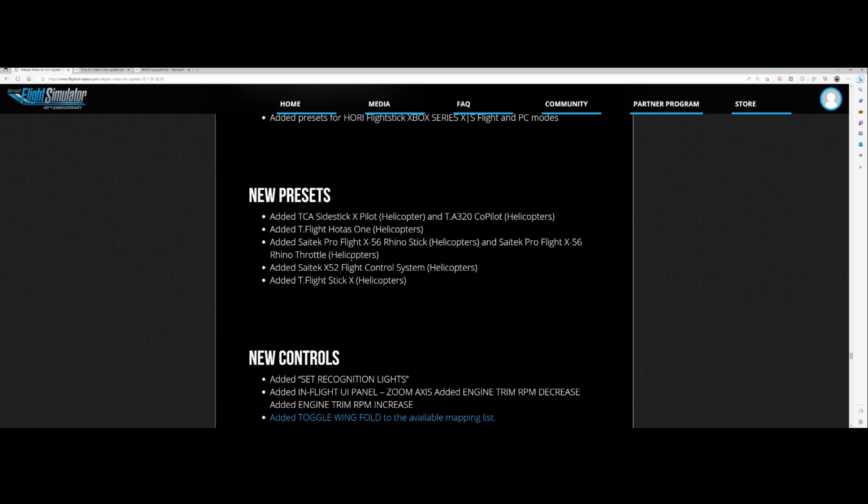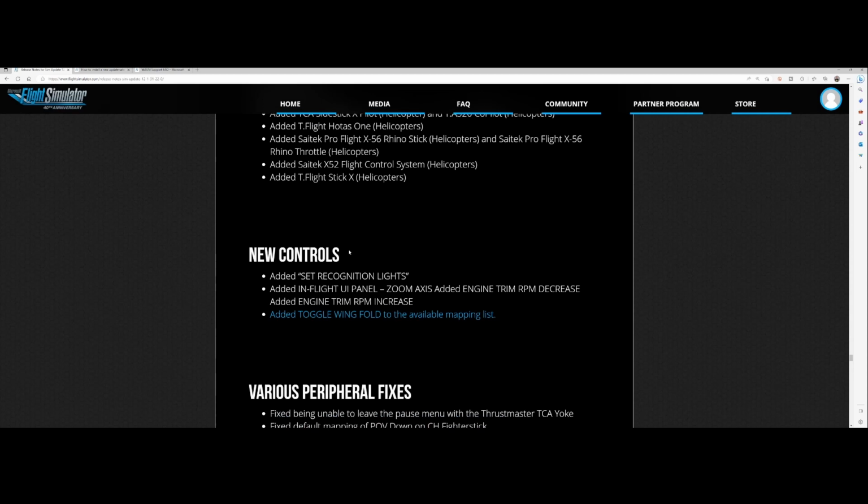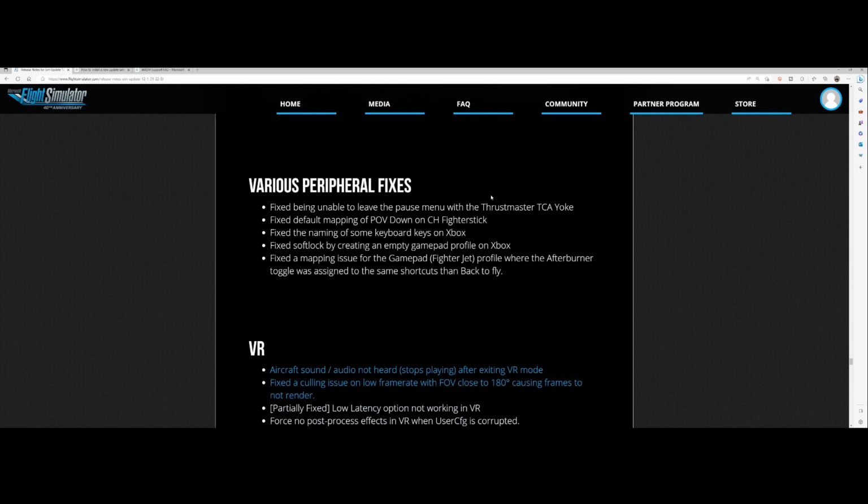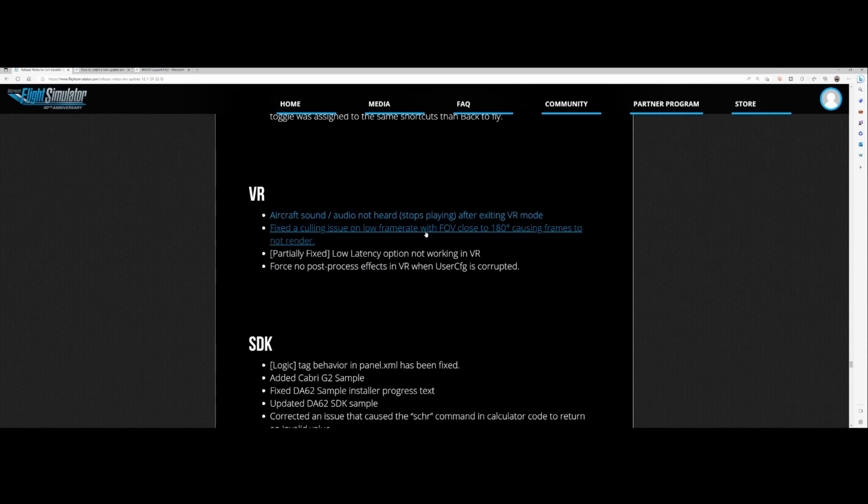Those presets are used to, I would say, quickly configure your controller to be used in Flight Simulator. Also, they add some new controls, specifically useful if you want to control them: the set recognition light, the add in-flight UI panel, the zoom axis has been added, and the engine trim RPM decrease, as well as the duplicate one, as well as the added toggle wing fold to the available mapping list. And then they end, of course, with some various peripheral fixes, as well as the VR stuff, which has been enhanced. So a lot of fixes, right? A lot of cool things.